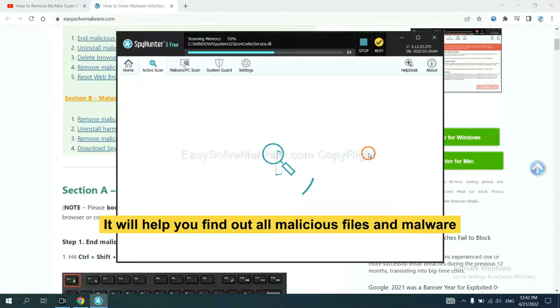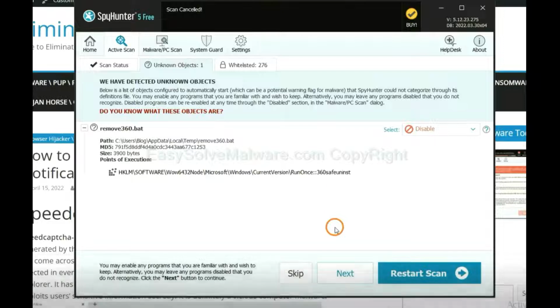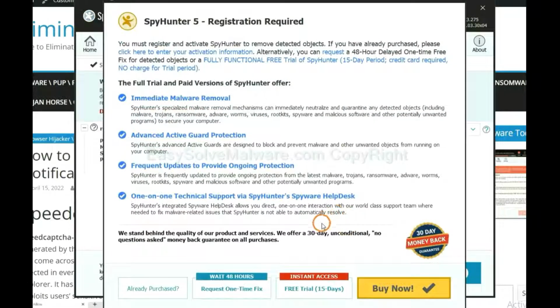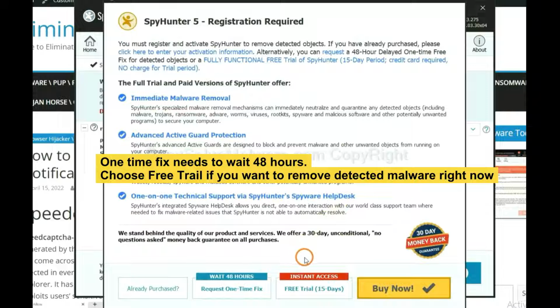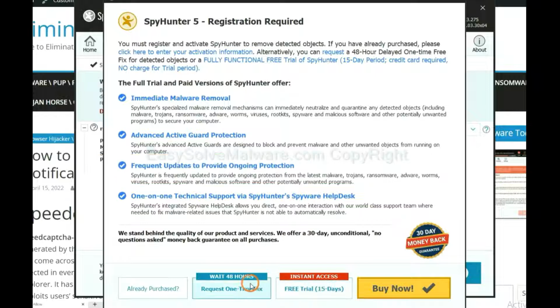It will help you find all malicious files and malware on your computer. When the scan completes, click Next. The one-time fix will need you to wait 48 hours. If you want to remove all the detected malware now, you should choose Free Trial. It will solve all your problems.